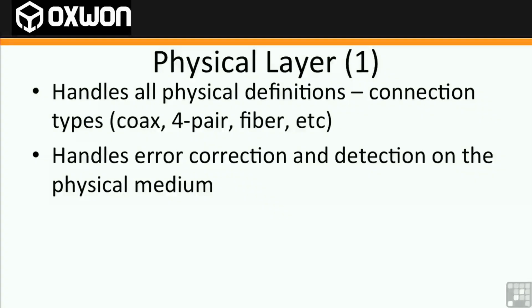So we've got these things called collisions. When a message goes out on the wire and somebody else sends something at the same time, the two electrical signals are trying to cross the wire at the same moment, and we end up with this collision, and of course we end up with basically garbage, and the signal would be completely unintelligible. The physical layer is responsible for doing error correction and detection on the physical medium.